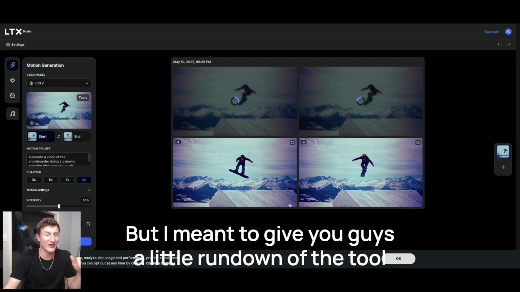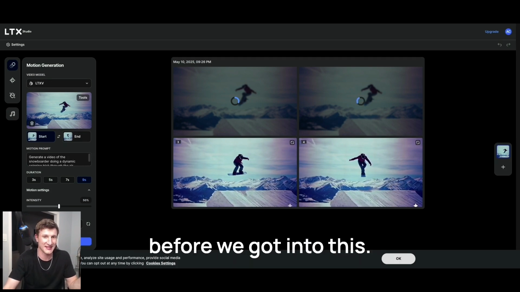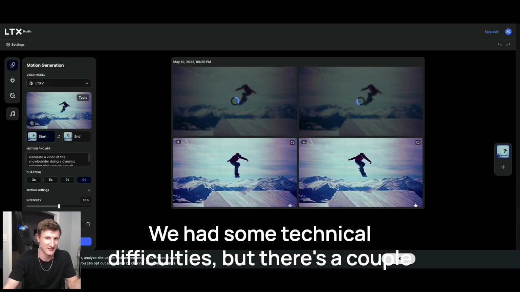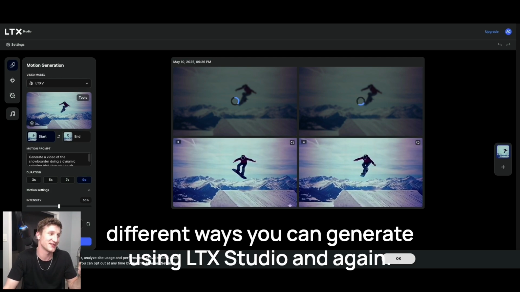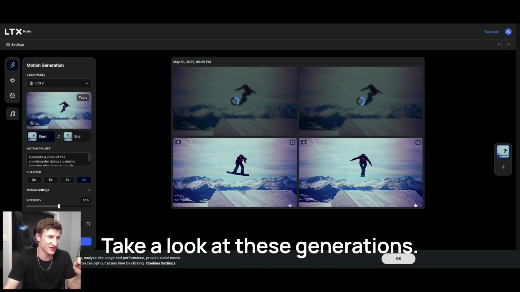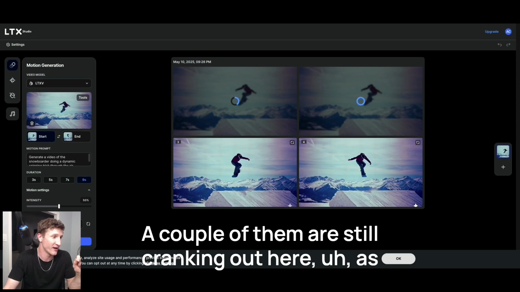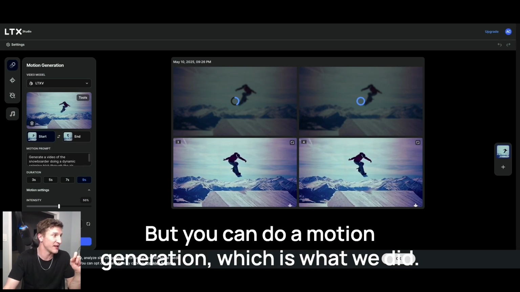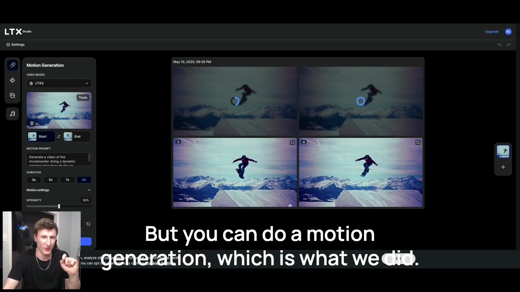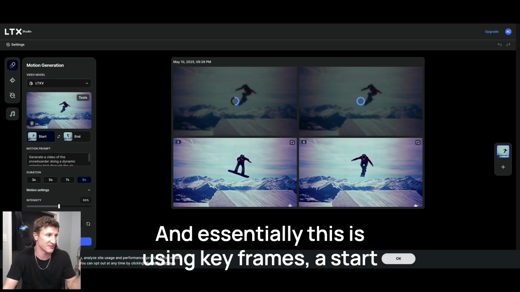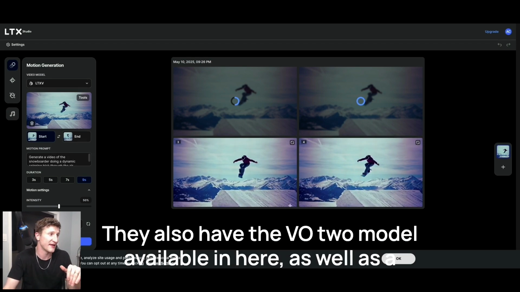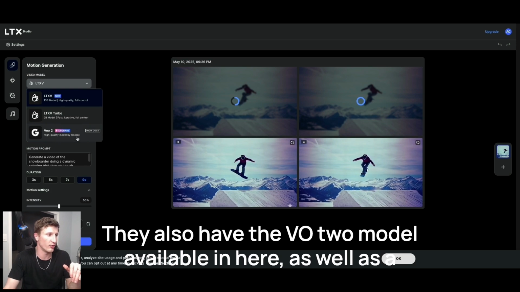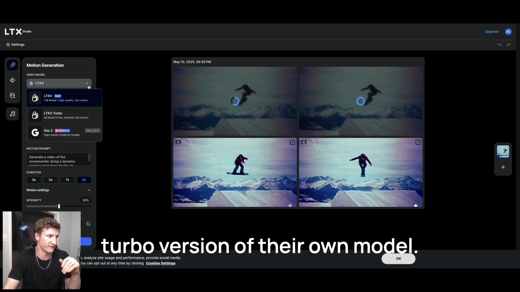But I meant to give you guys a little rundown of the tool before we got into this, and I've dropped a recording here. We had some technical difficulties, but there's a couple different ways you can generate using LTX Studio. And again, take a look at these generations. A couple of them are still cranking out here as we're going through this, but you can do a motion generation, which is what we did. And essentially this is using keyframes, a start frame and an end frame. And we used the LTX V 13 billion parameter model. They also have the VO2 model available in here, as well as a turbo version of their own model.